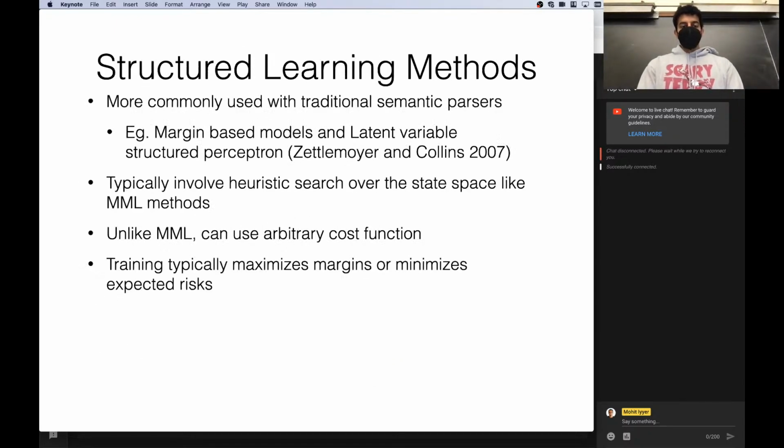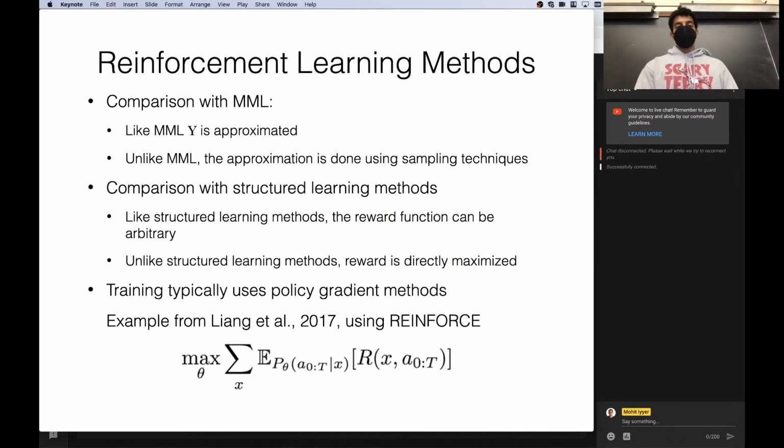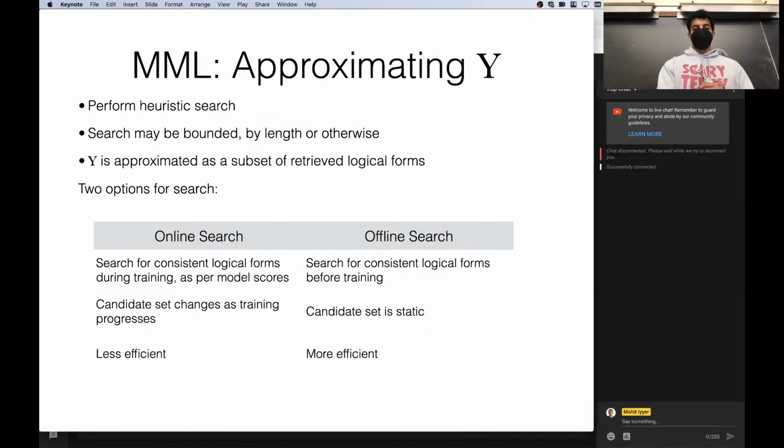So the difference between these kinds of structured learning methods and full-blown reinforcement learning is that in reinforcement learning, I could use arbitrary rewards. So I could use this binary reward, for example. You typically train using policy gradient approaches. This is not, I think, at least in these kinds of problems, as successful as using more heuristic-based approaches, but it generally depends on the constraints of your problem.